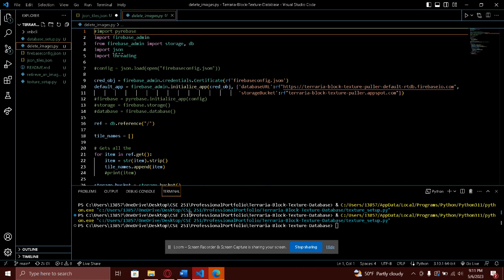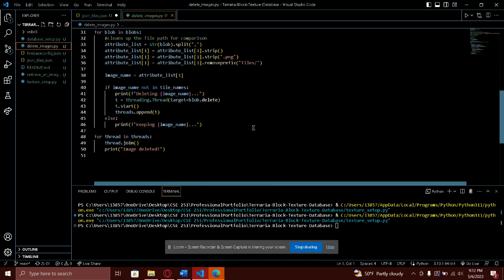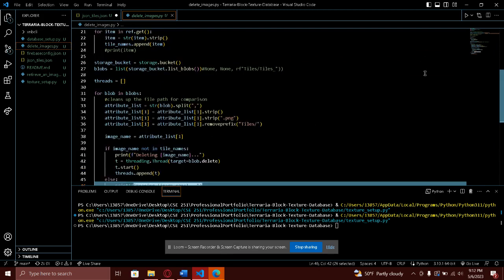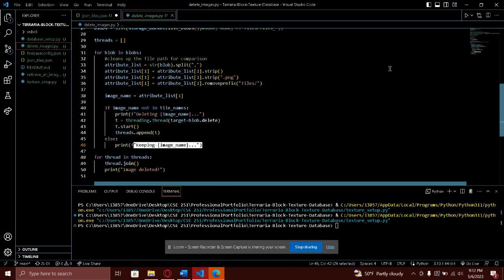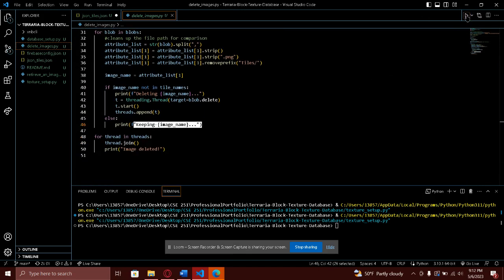So we'll do that, and then beyond that, I manually put the images into the database. I've already deleted all the images that we don't want. So if I were to run this, it'd be a lot of keeping image name. But I can go ahead and run that. It should verify that all the image files have a matching JSON file. So we'll go ahead and run that.